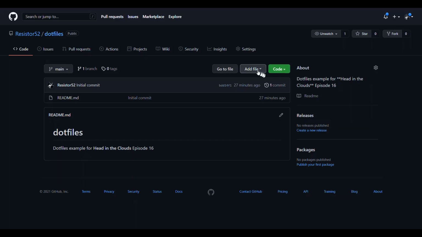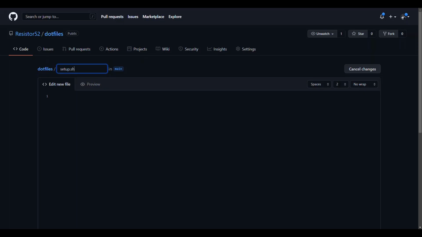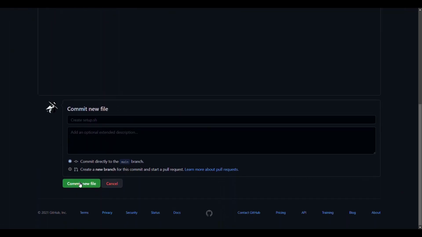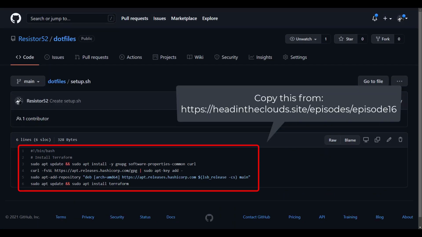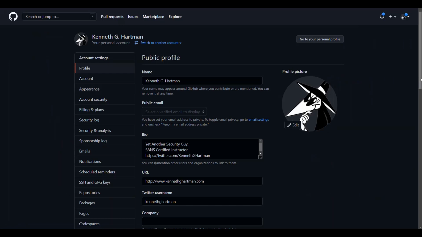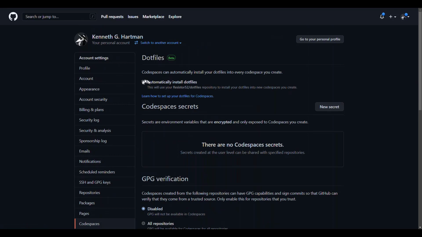In your personal GitHub account, create a new public repository named dotfiles, then create a file named setup.sh in the new repository that contains the following lines as shown on screen. The next step is to enable Codespaces to use our dotfiles. Click on the profile photo in the upper right-hand corner of the GitHub webpage and select Settings. In the new page that loads, select Codespaces in the right-hand menu. Now click the Automatically Install dotfiles checkbox.